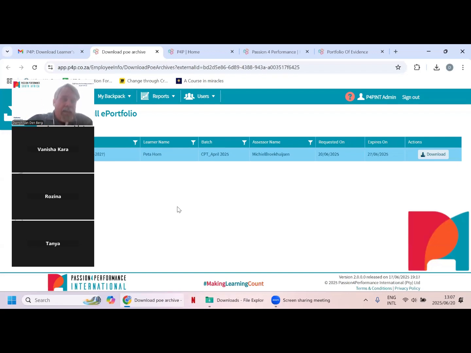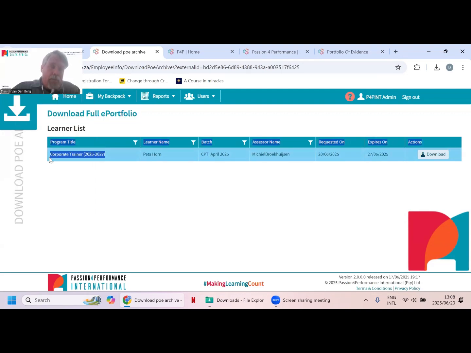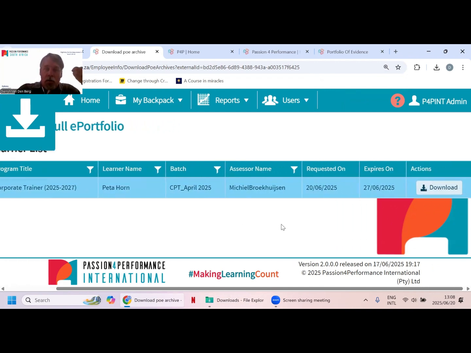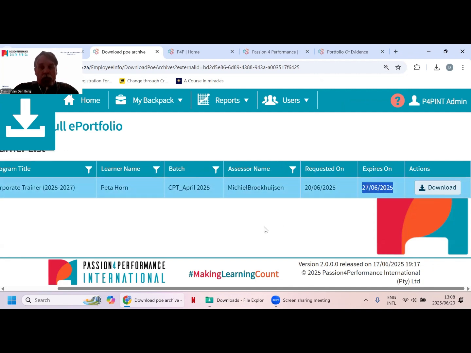If you had asked for 10 learners, all 10 learners will be visible. You don't have to go back to each notification email and click each button. If you've requested a download for 10 learners across 10 different programs, they will show up here in a list. You see the program title, the learner name, the batch or cohort they were registered with, who the assessor is, the date that you requested this download, and the date that this download will expire. So you might have requested that today, and when you get the download, you go, oh, they're missing a this and a that.